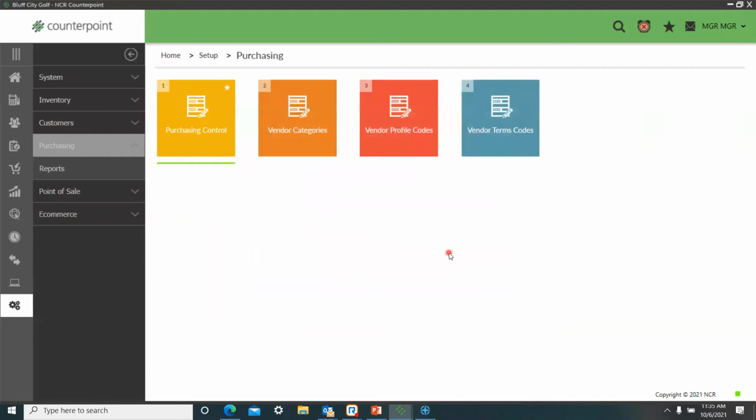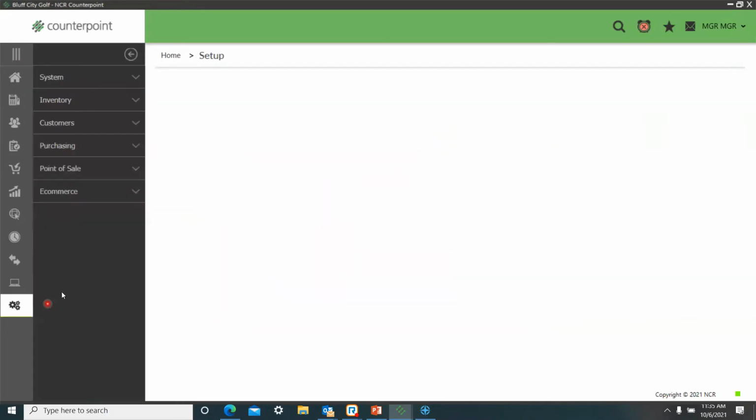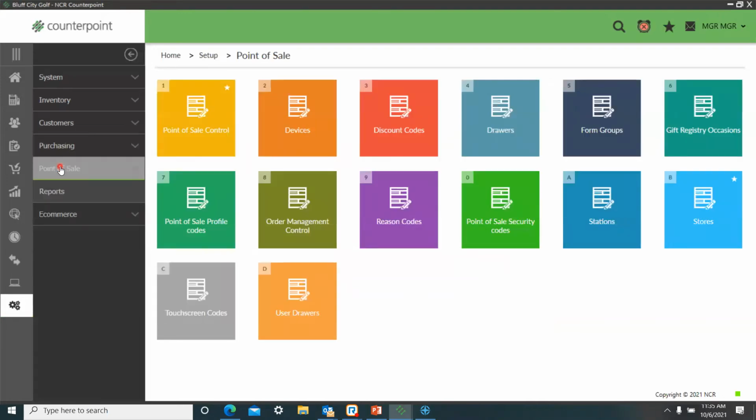Now, for point of sale, it's in a different place. So we're still going to go to Setup, but this time we're going to go to Point of Sale, and we're going to come to Stores. Now, this is a store level setting. So if you have multiple stores, you're going to need to visit each and every store to enable or disable the setting.